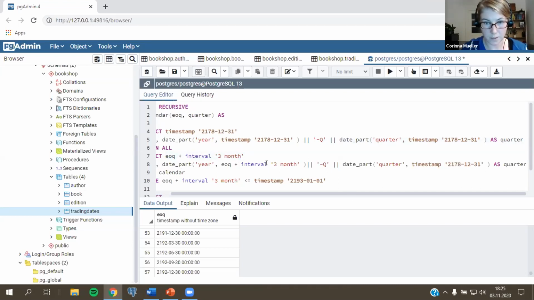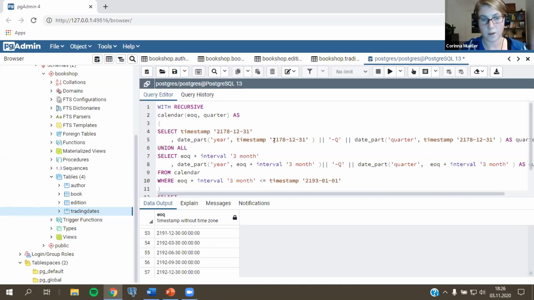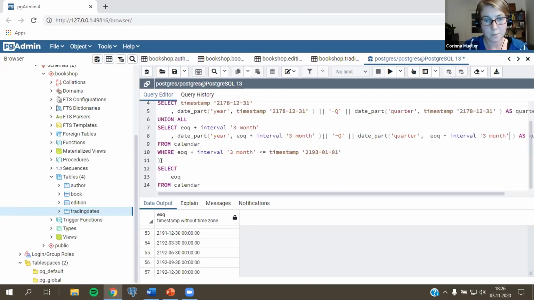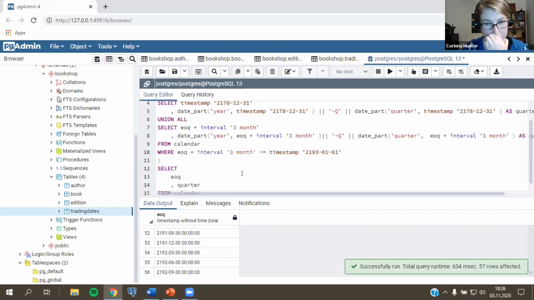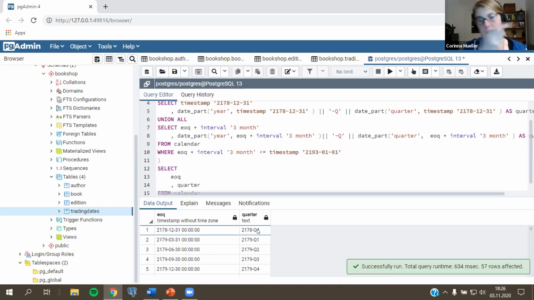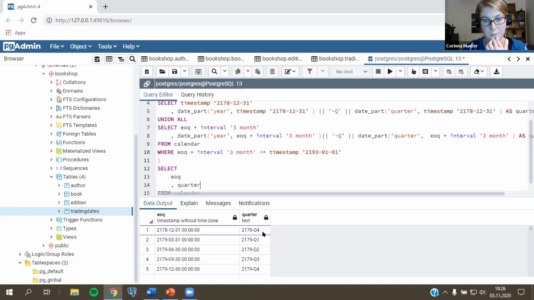And again, we need to replace this one. So I've added a second column, and if we want to have a look at it, it's called quarter. I hit run. So now it looks a little bit nicer and easier to read. So here we have our different quarters. Okay, so this was the first part, setting up a calendar.